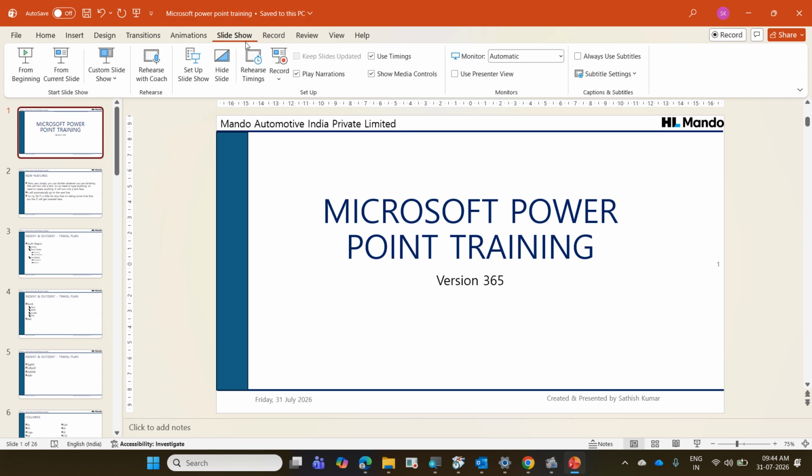Go to the tab called slideshow. When you go to the slideshow tab, there is an option called record. Under record, you can see from current slide or from beginning. For example, I'll say from current slide, or you can record it from the beginning also. So I click on from current slide.